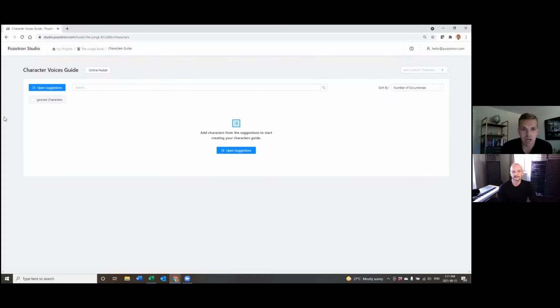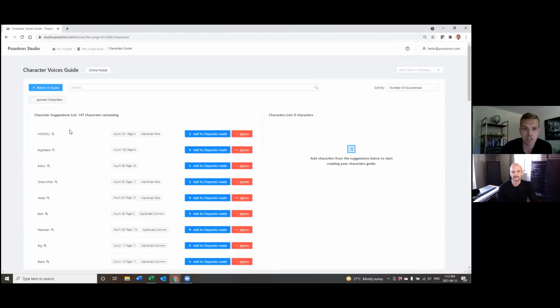Once you've actually uploaded your script, just like the pronunciation guide, you're going to click this open suggestions button. And what this does is scan your text, your manuscript, and give you an output of every single character name our system has found. Now we use a certain library that allows our system to parse what is a character name versus another proper noun. You will see it is not perfect as of right now.